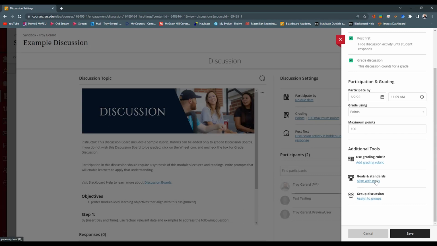So we can add one of these goals. Currently, the settings aren't really built out right now, but as we get farther into the future using this Blackboard Ultra, I know that we will have these grades and standards available. The next thing is we can actually assign this to a particular student group.